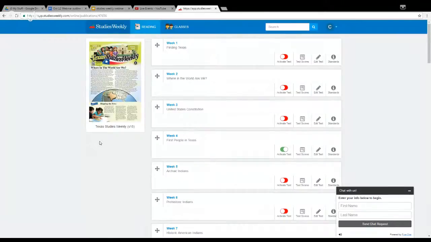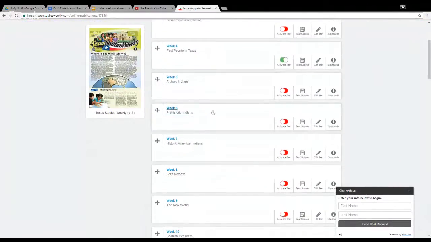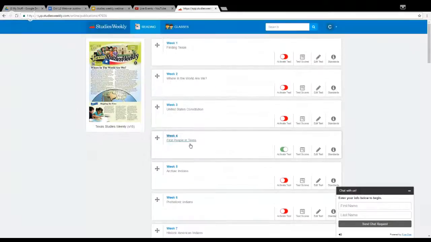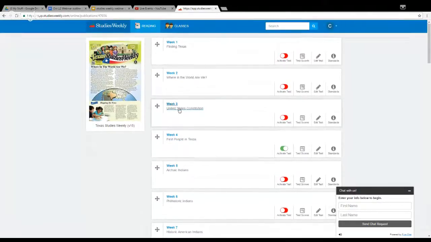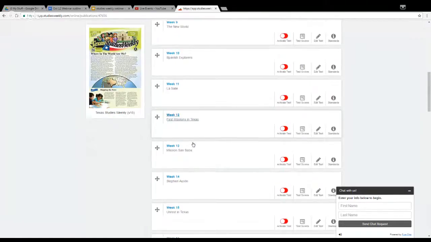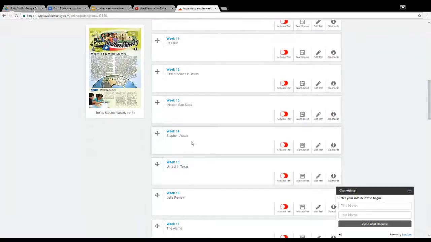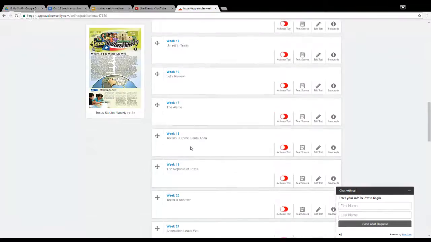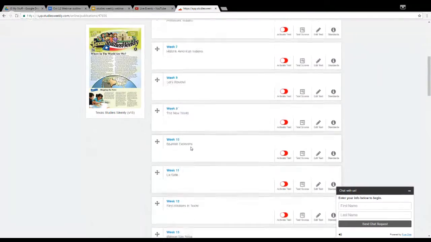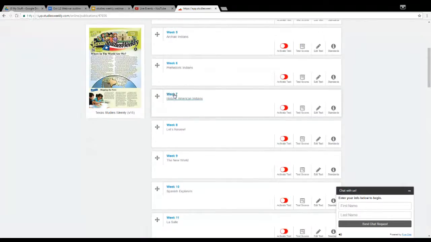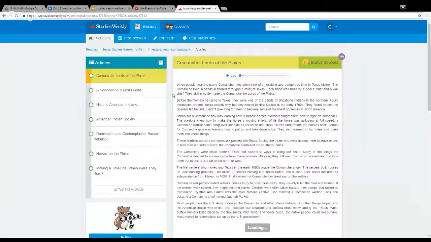As a teacher, you may be doing some of the newspapers in a different order. For example, we already discussed the Constitution, and that was in week 3, and then the Native Americans. But if you are working on something else right now in your social studies lessons, and there's a newspaper later that matches that, you can click on different weeks. We're in the Native Americans right now, so I'm going to click on week 7 just to show you a little bit about how it's set up.